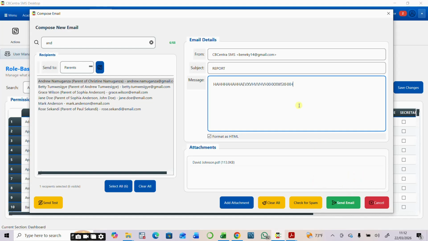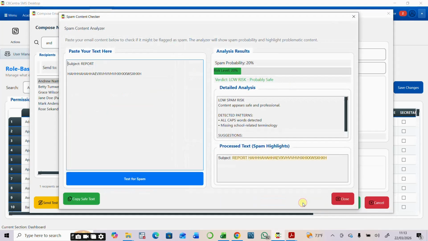So you can see there is a functionality which I added. You can first check for spam. Not always, but these Gmail or email aggregator applications have a tendency of flagging the email. So before you send, you can first check whether this email can be flagged as spam. So I have integrated the spam checker, which is here.